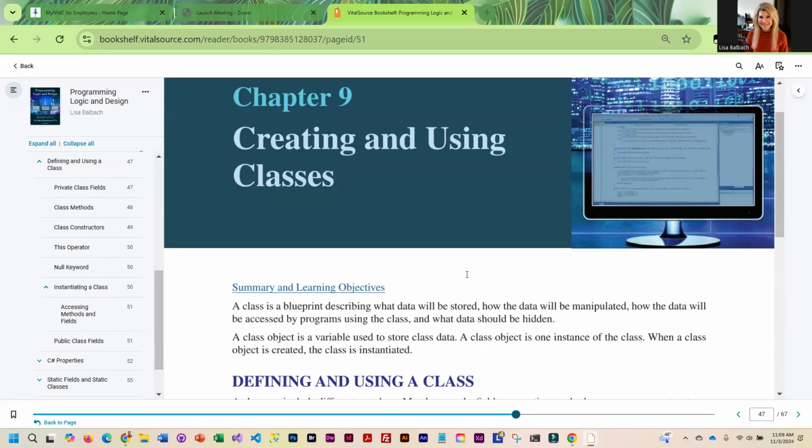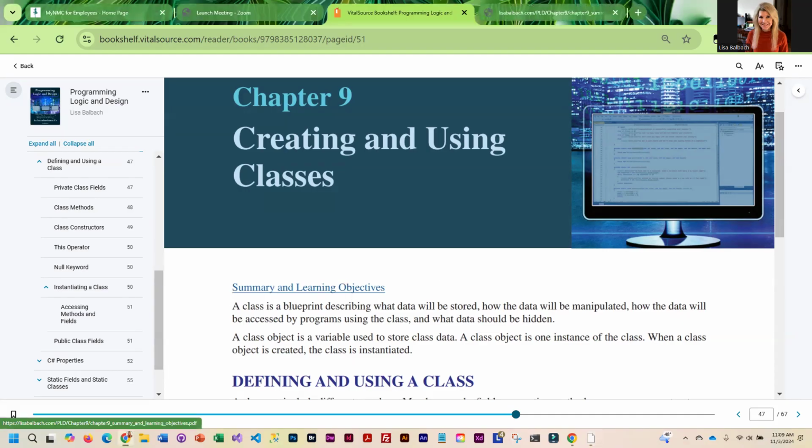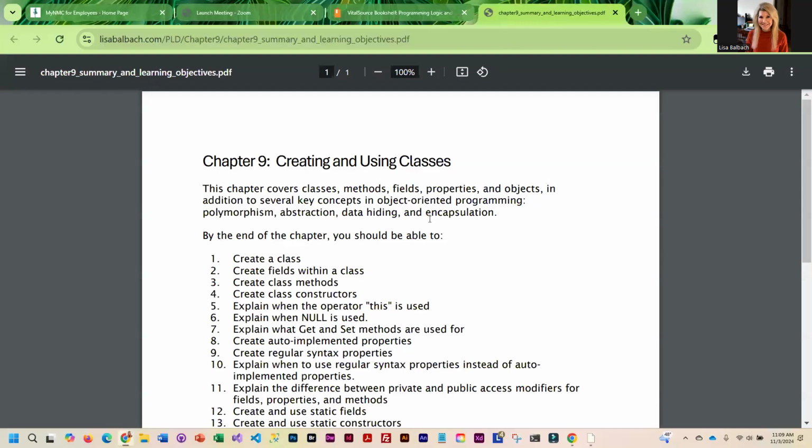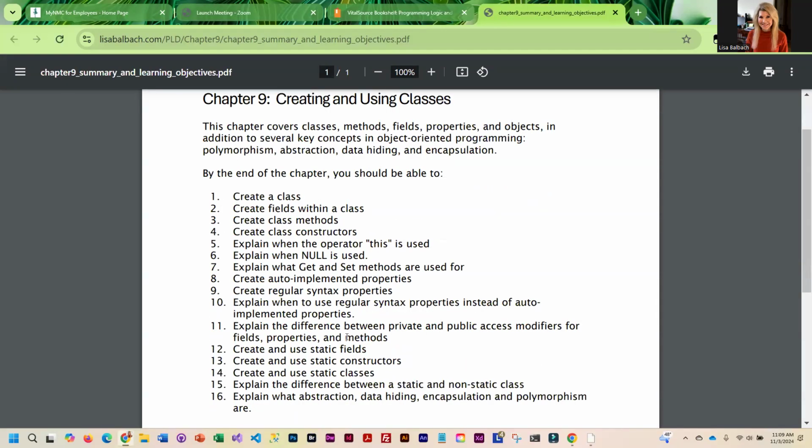We are going to be going through the first part of Chapter 9 that deals with creating private classes and public classes. We're also going to cover how to create a class that has private fields and public fields, so it has both. And for our learning outcomes, this list of outcomes is for the entire chapter, and what we are going to be covering today are the first 7.